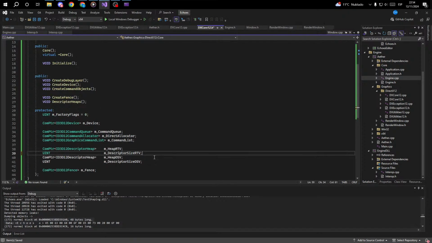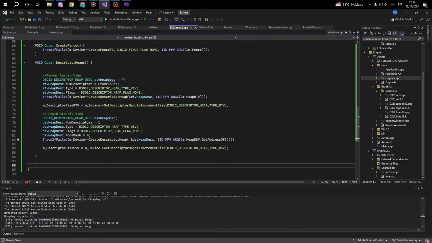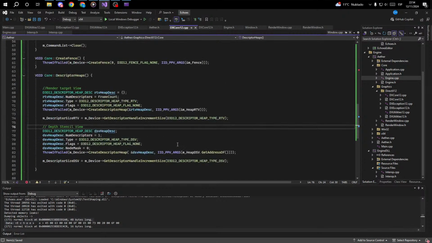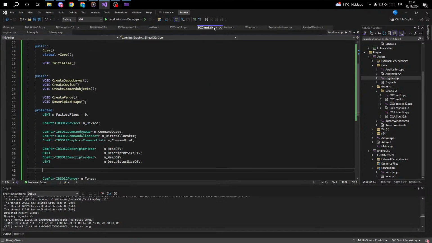Again, this is mainly to store how we want the information to be sent across. It's the description of how we want to send the information across. It's rather boring, but it is needed. Did I just call that descriptor heaps? That should be create descriptor heaps. Create descriptor heaps.